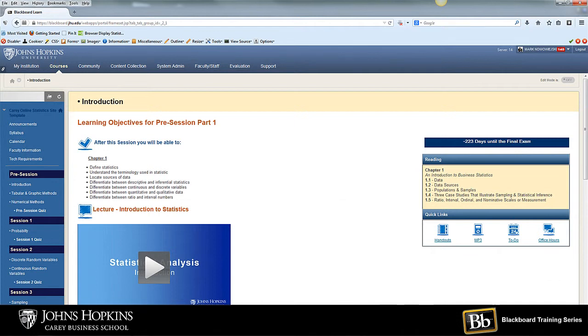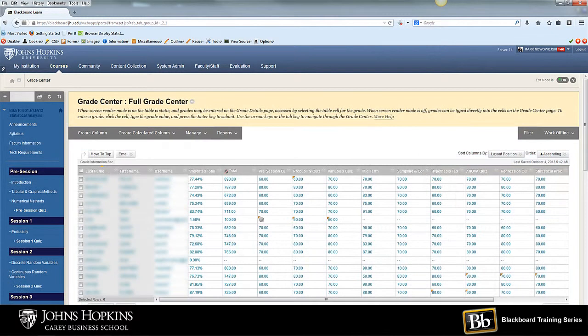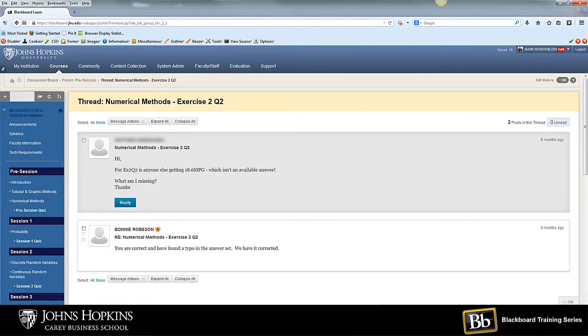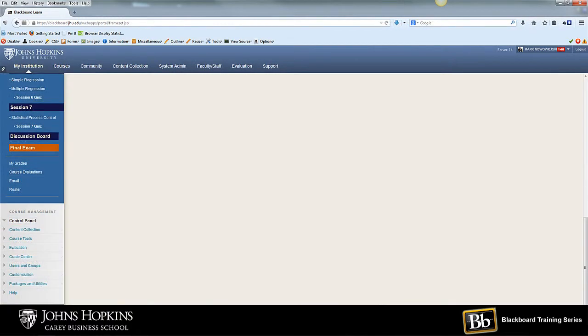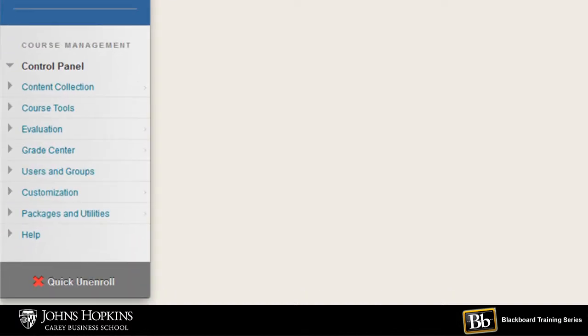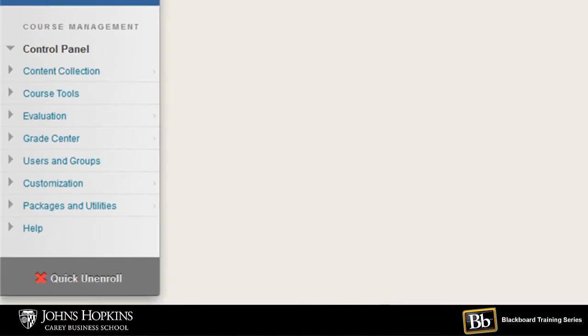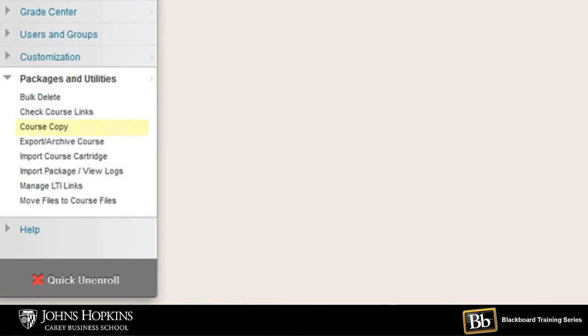Again, you will only be copying content and settings. Enrolled students and their user-specific content, such as grades and message boards posts, will not be copied. As before, we are going to go back into the gray Course Management panel and expand the Packages and Utilities menu by clicking on the arrow to the left. However, this time we are going to select Course Copy from the submenu.